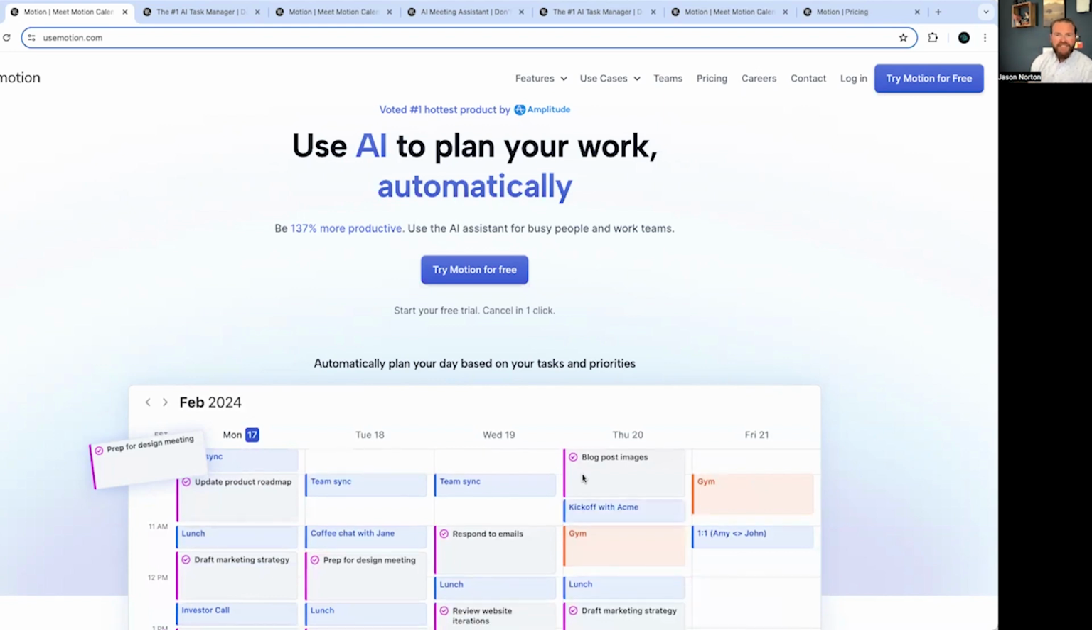I'm Jason Norton, and today we're talking about Motion AI. Motion AI is an incredibly cool tool. I found it a couple months ago. And what it does is it helps you plan your tasks and set reminders, and it integrates with your calendars, whether you have one or two or three or four. It integrates with all of your calendars and allows you to help create priorities.